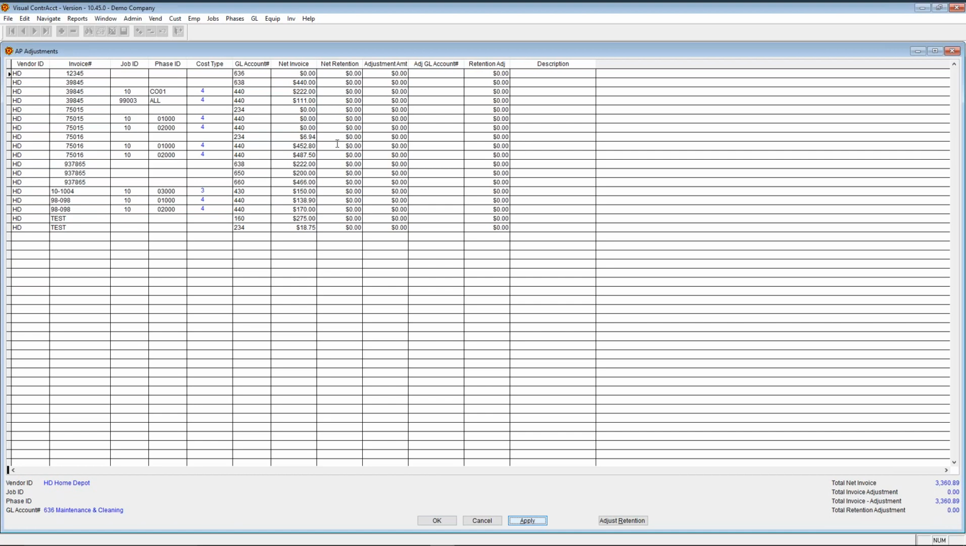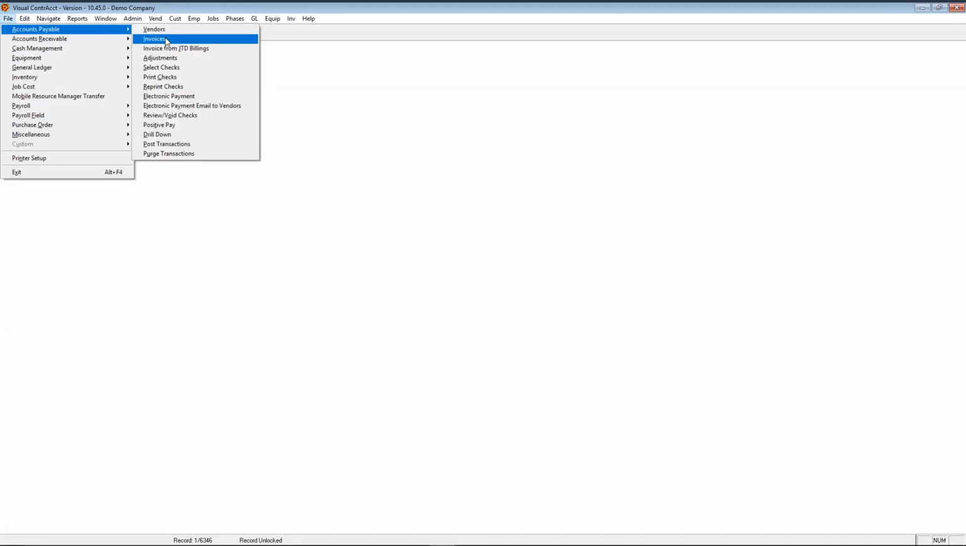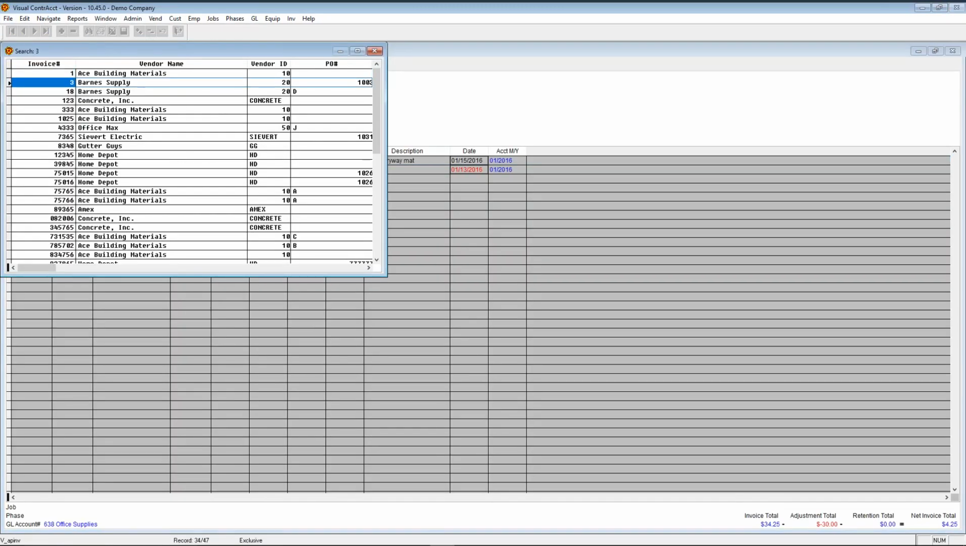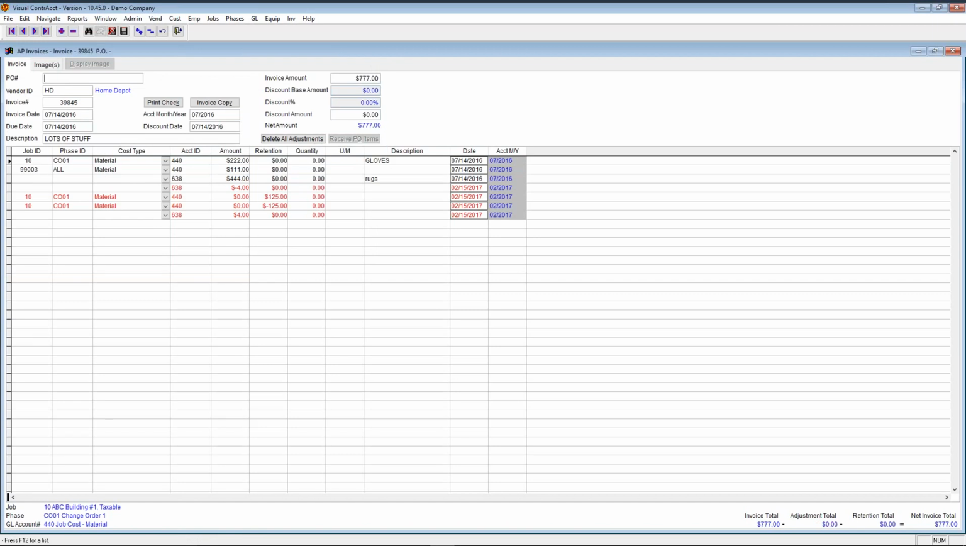Now, in here, you cannot delete any adjustments. You can just make the adjustments. If I wanted to add back onto this invoice the $4, I could do that. Apply, and if we go look at that invoice, you'll see all these adjustments here. Pension and invoice adjustments.